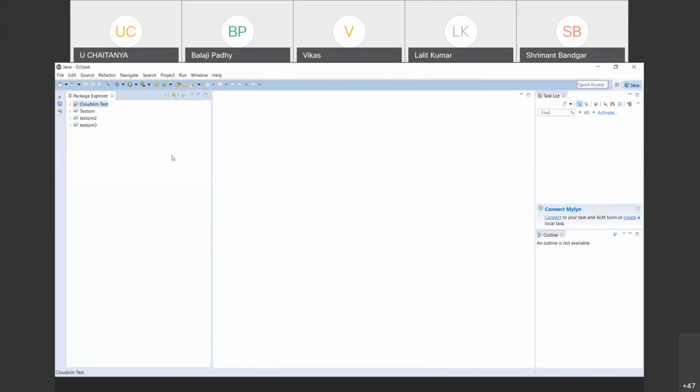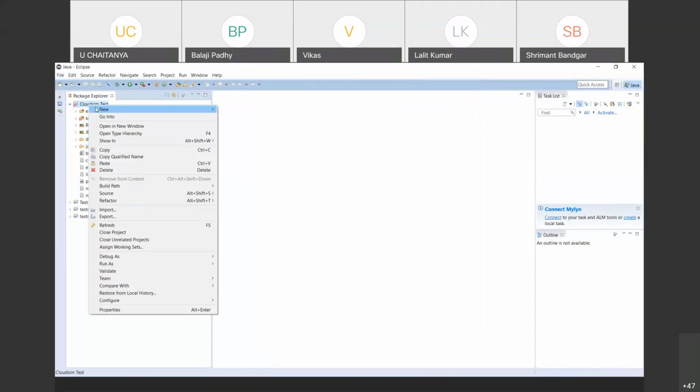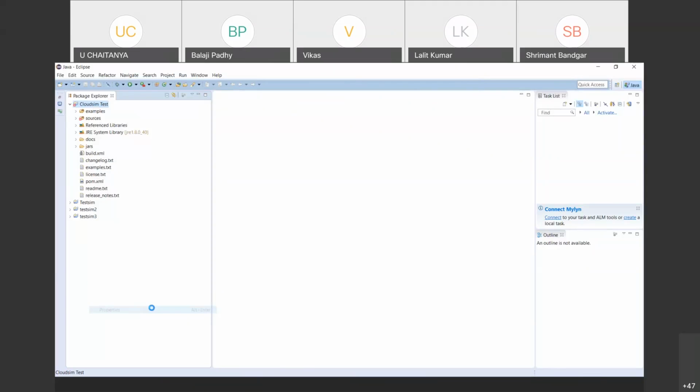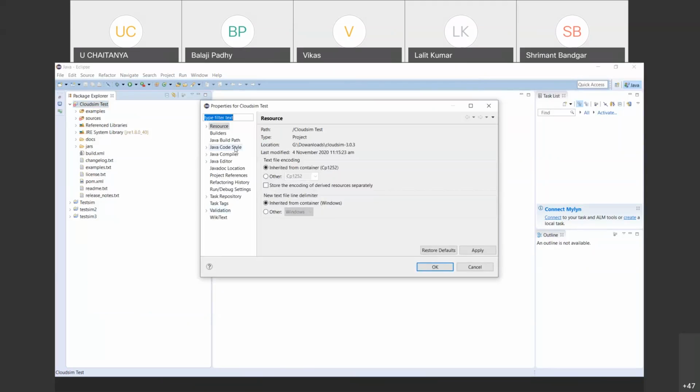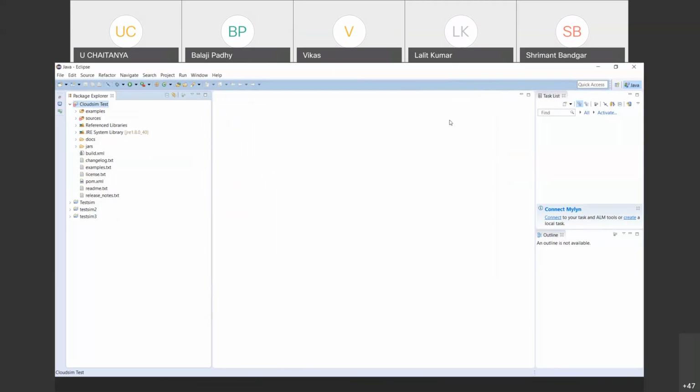Yeah, now the project is created. So you just need to right click on this CloudSim test, and click on the properties. Java Eclipse, sir? How to get this window? Yeah, just you click on the Eclipse, so you get this window.